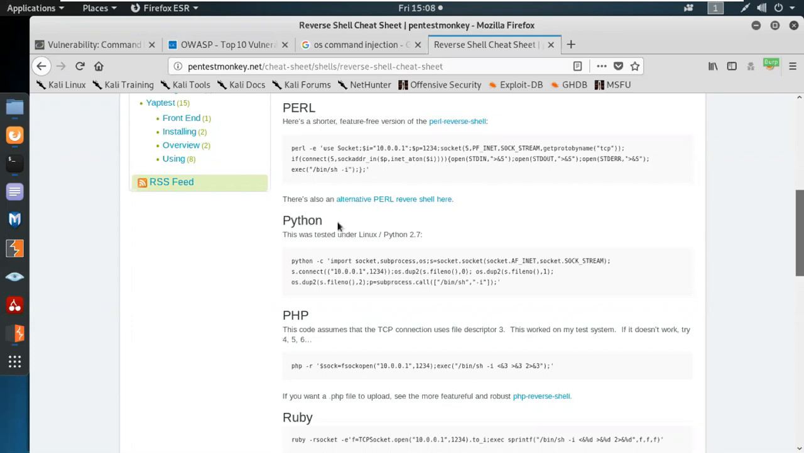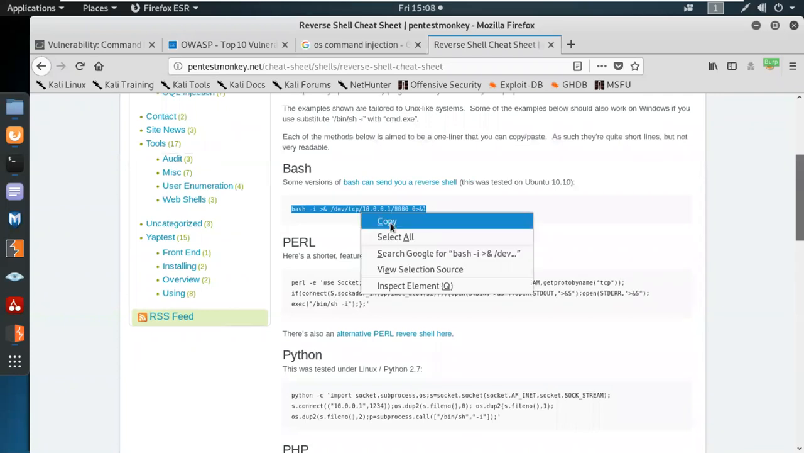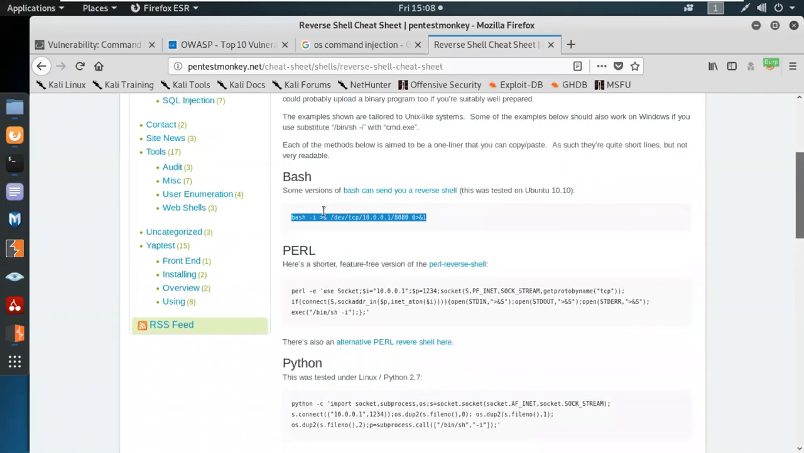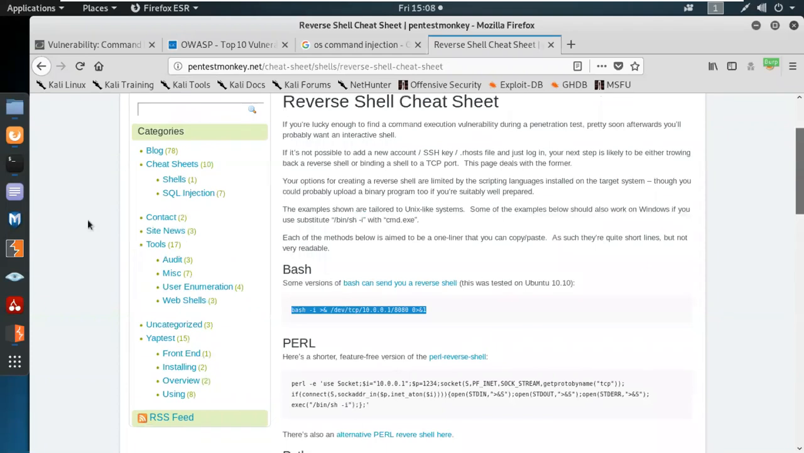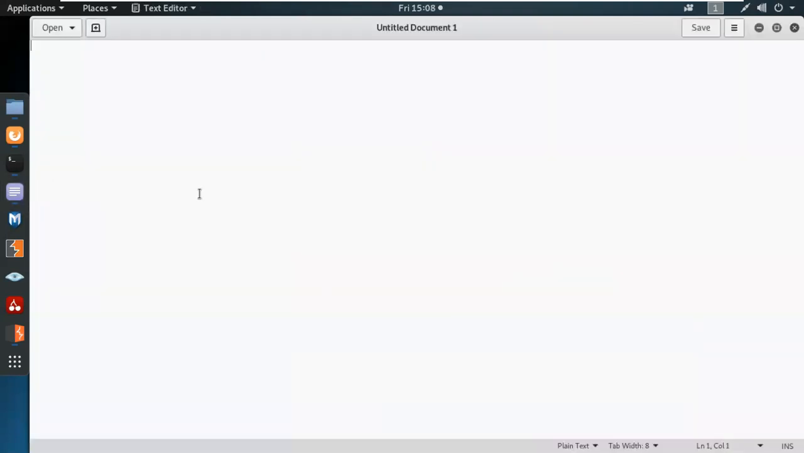So let's use the bash command. Bash commands are also used for shell, reverse shell. So let's have an IP address. Let's change the reverse shell IP address, which was 192.168.0.110.